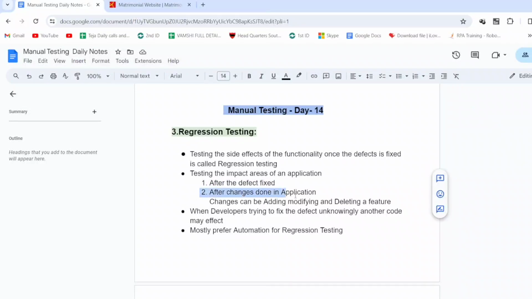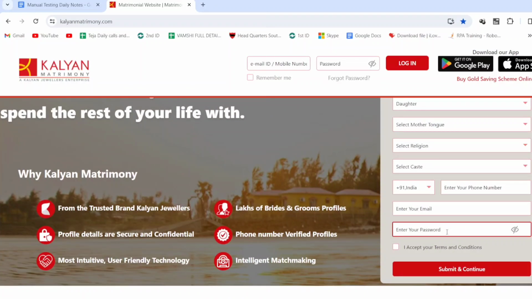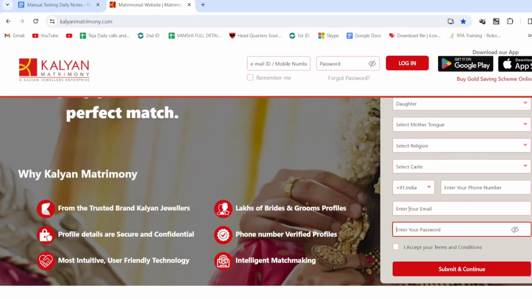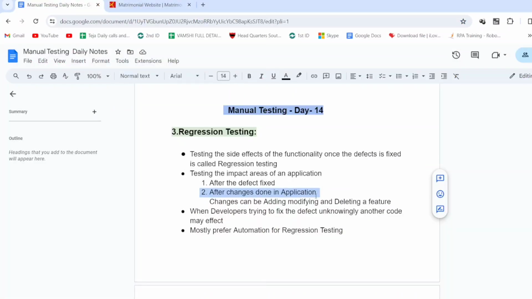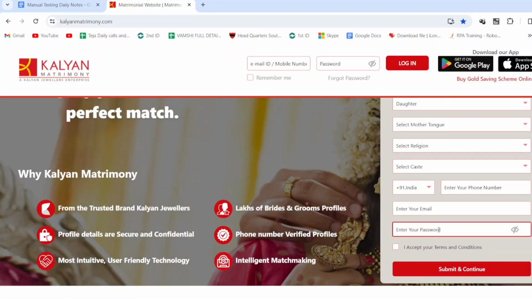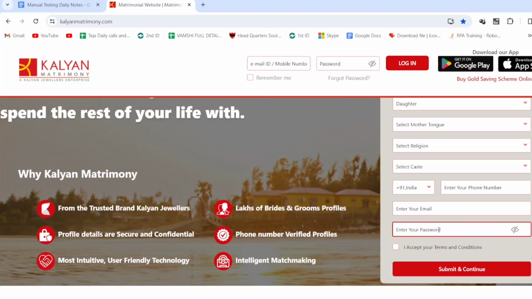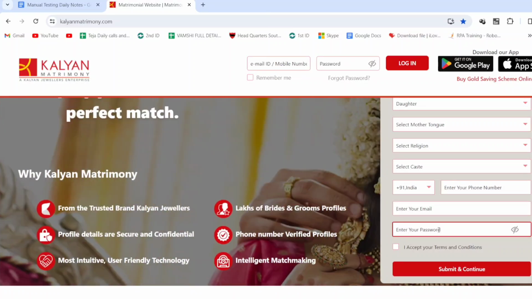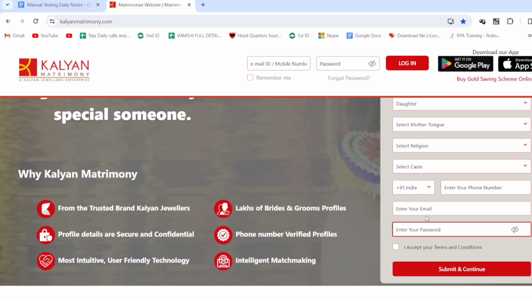Next, after changes done in the application. First of all, the developer changed enter your password, and from the second time of testing, enter your mail is not working. This is the part after changes done in the application. Changes can be adding, modifying and deleting a feature. When we find a defect, we assign it to developers, and they will try to fix the issue. So how will they try to fix the issue?